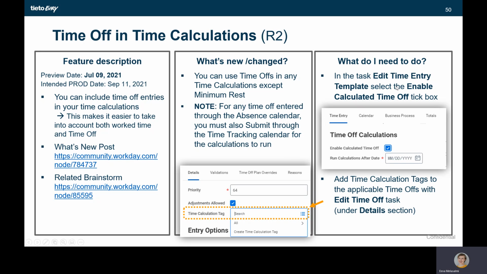So from configurations, first you would go and edit your time entry templates, and under the time entry section for time off calculations, you would select the enable calculated time off tick box. If you want to rerun your calculations, set the retro date. If this is something new, just pick a suitable date as of today or in the future.